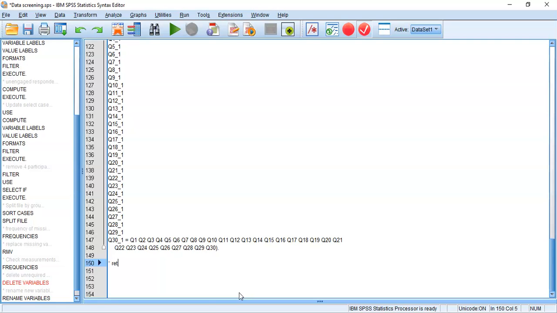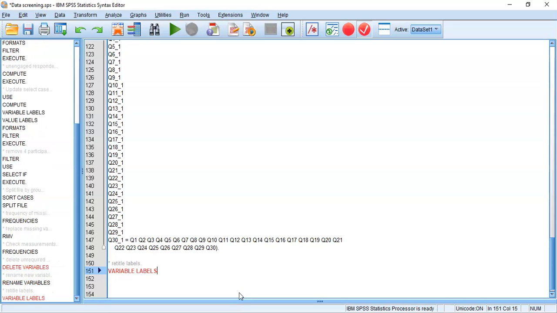So I'll say retitle labels like this. If I start typing in the function variable, we should see variable label somewhere. There it is here. So we state our 30 questions. So here are 30 names. These are the original names. Then after each one, you state what you want to call it.